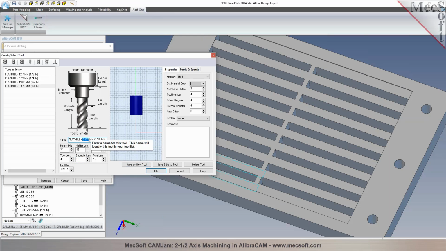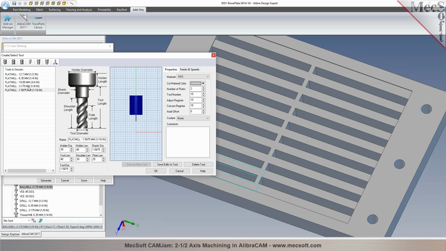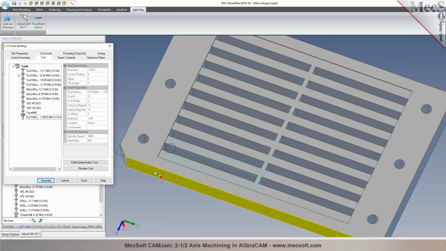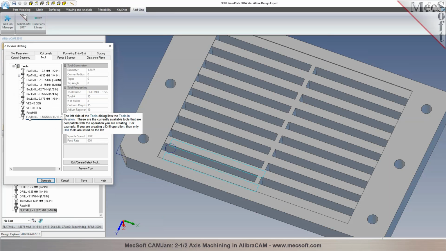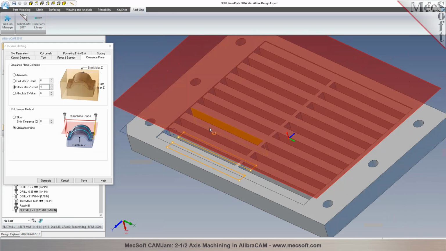So if you specify a flute length that is less than your cutting depth, does it give you an error? It actually marks those areas as holder collisions in the simulation.